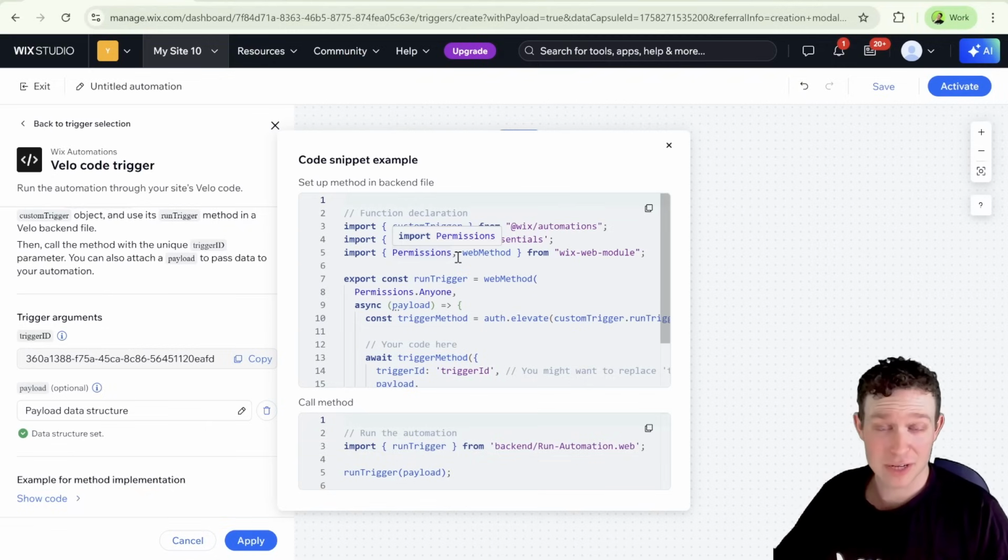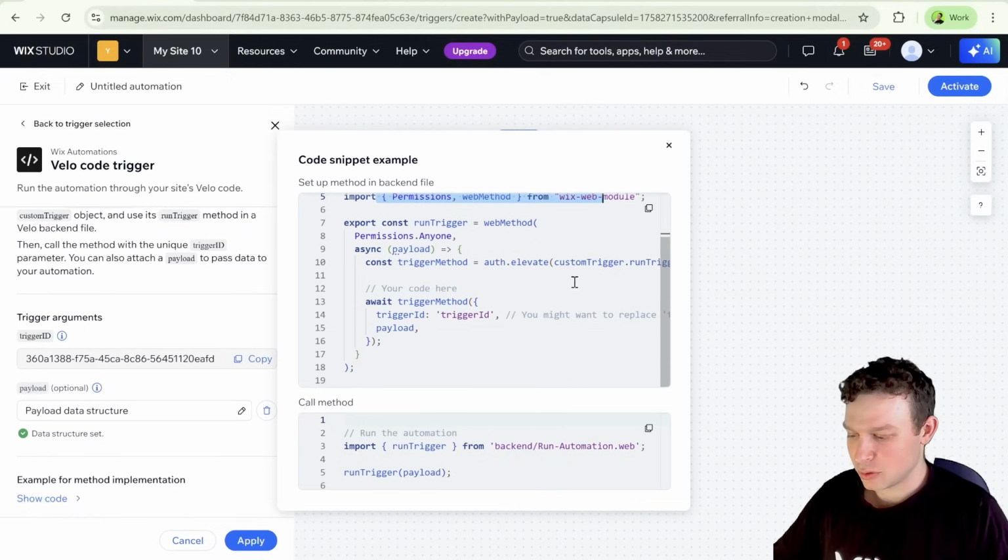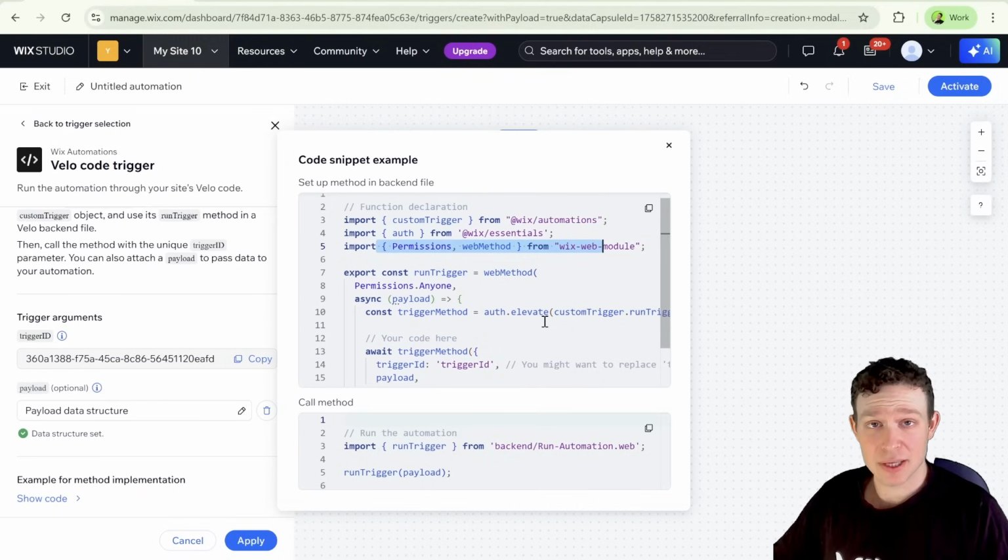So some of the things are stuff that we already did based on the instructions. You'll notice here that we already have the custom trigger imported, and we already have the permissions web method that came automatically with our web module.